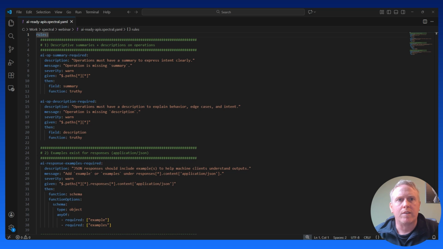Spectral is a rules engine for OpenAPI and AsyncAPI definitions. A Spectral rule set, like we see on the screen here, is essentially a collection of checks written in JSON or YAML that validate design patterns. So instead of manually reviewing every API, Spectral will let you codify expectations. For AI readiness specifically, a rule set should focus on signals that help machines understand intent and structure.